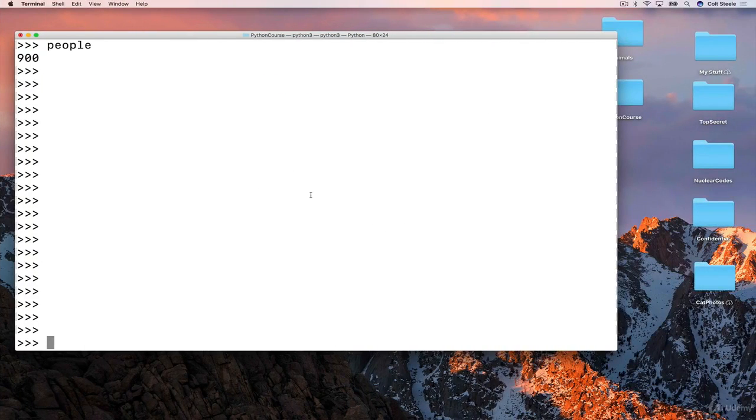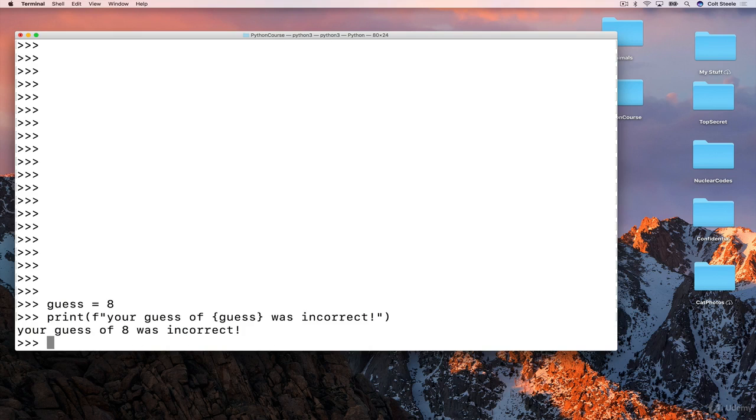So really briefly, let's go back to guess. Guess equals 8. Now I could do a print, your guess, and I'm missing the F, which is important, your guess of, then all we have to do inside these brackets is say guess, your guess of guess was incorrect. Just like that. Your guess of 8 was incorrect.